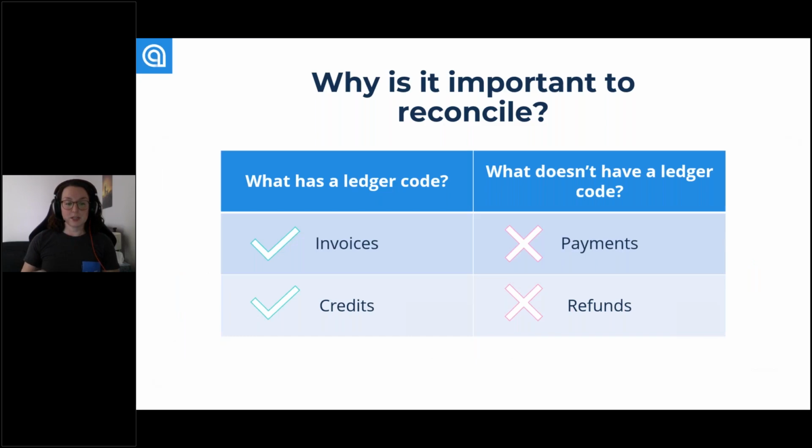On that subject, invoices and credits have ledger codes while payments and refunds do not. This makes it especially important to know where your revenue is going. You have invoices and credits, but you want to know what's coming in for payments and what's going out for refunds. This is especially important with reconciling as it will affect your financial reporting.